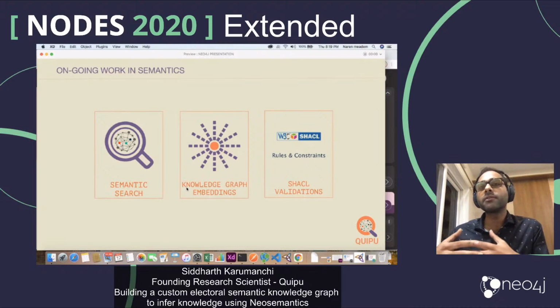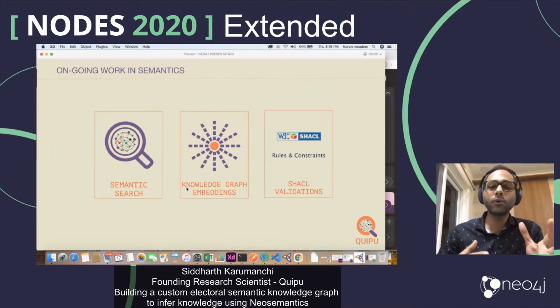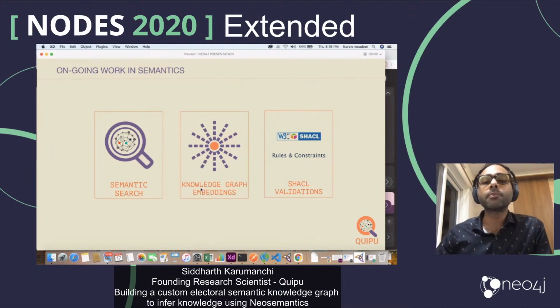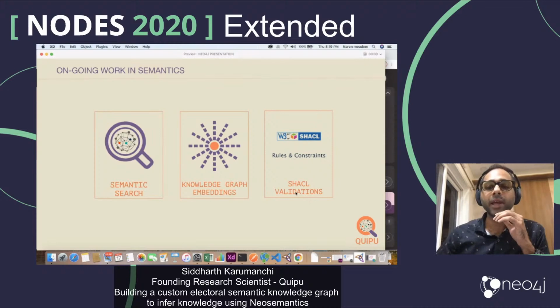But if we want to consider the full scale of the semantic space, as well as the relationship space and the node space, we would like to explore knowledge graph-based embeddings in order to carry out further algorithms and see how much of a difference this would make. And finally, we would also like to implement SHACL validations in order to standardize our graph to the W3C standards.